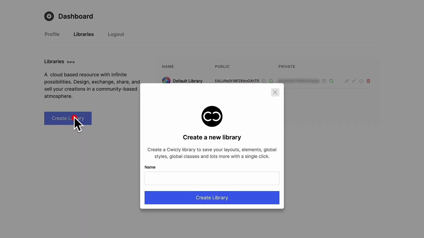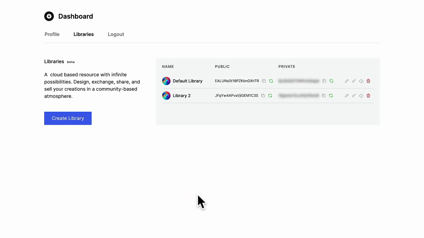You want to create another library? We can create another library. So we'll just call this library 2. Create our library. There's our second library, and you can see there's our public keys and so on. If we want to regenerate these for any reason, you can just simply hit the regenerate and you can see, boom, there you go. Simple as that.